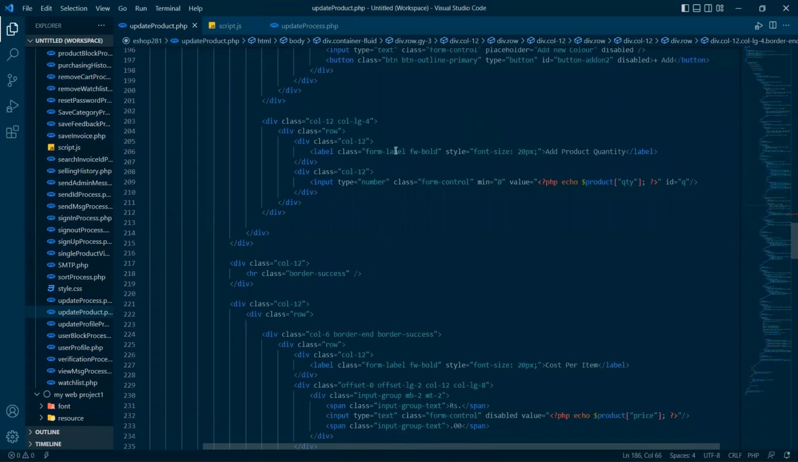And again using the label tag, I display this add product quantity text, and within this input tag, I have given the type as number and the class form-control and minimum 0 value. I have displayed the value by taking the quantity from the $product variable, and I have given ID Q to that input tag.